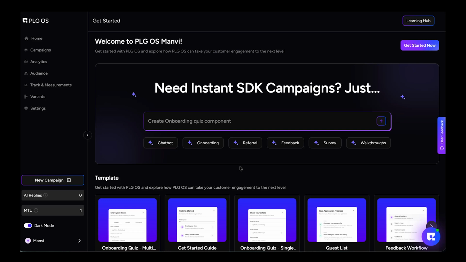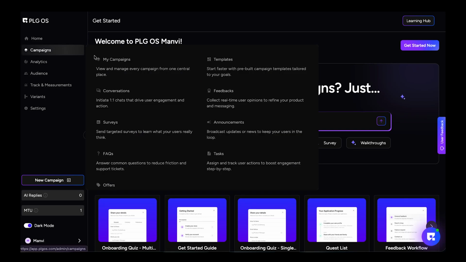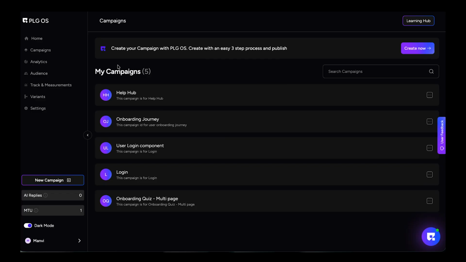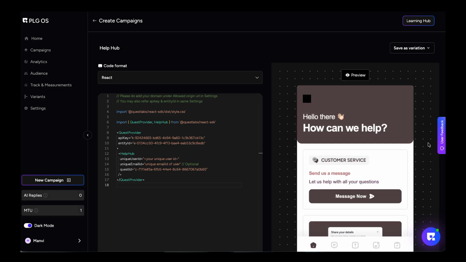From your PLG OS dashboard, navigate to the left-hand sidebar. Click on the Campaigns section. This brings you to your list of My Campaigns. Find the specific campaign you want to embed. On the right side of the campaign entry, click the menu icon, the 3 vertical dots. From the drop-down menu, select View. This opens the campaign editor.